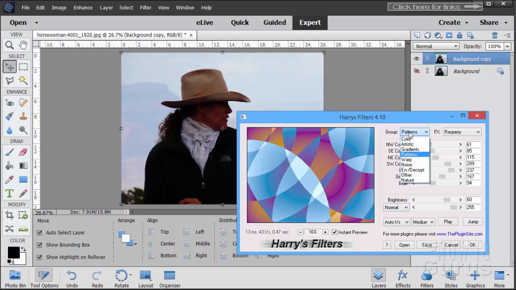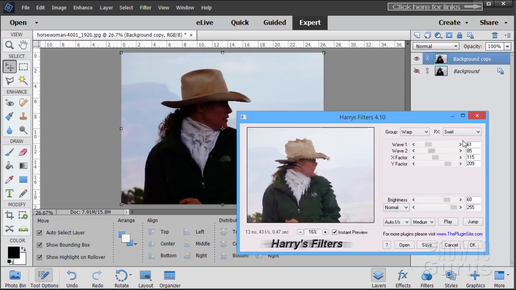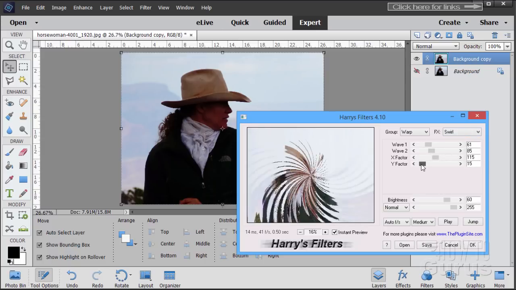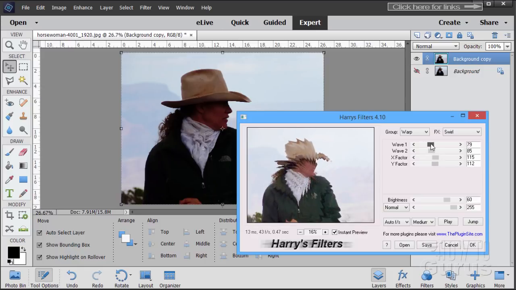And this is in the patterns section. Now we come to warp, all kinds of different warp effects. Here's a swirl effect. You actually swirl your image like that. Here's a little waving effect in here. The wave part of this is very similar to the wave filter inside of Photoshop Elements, except that this actually is controllable with a preview, whereas with the wave filter in Elements, you don't have that ability.